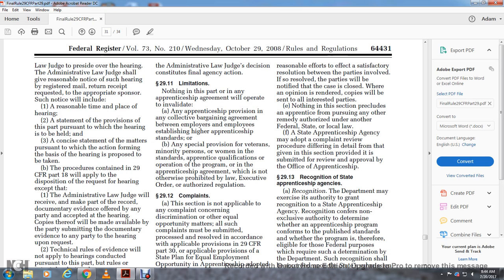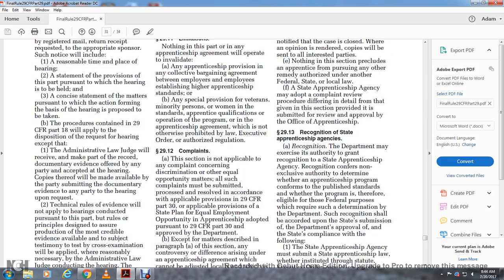The state apprenticeship agency may adopt the compliant review procedure, differing in detail, given the section provided with the submitted review and approval of the Office of Apprenticeship.